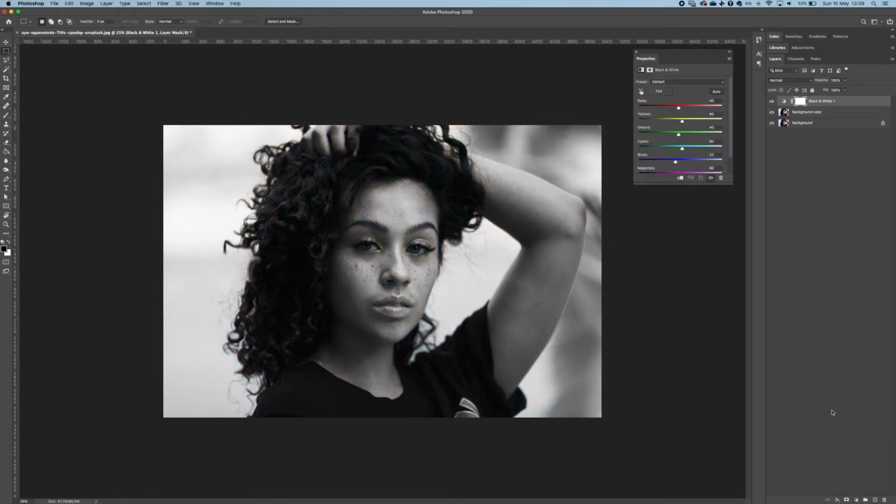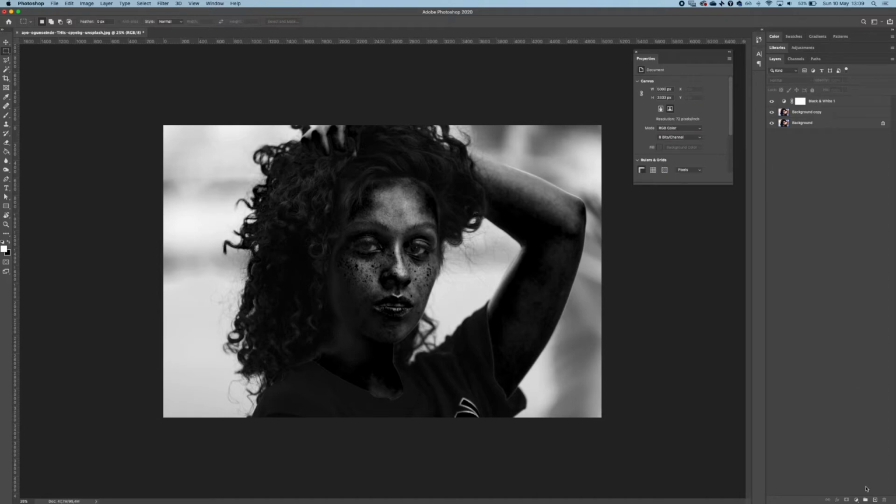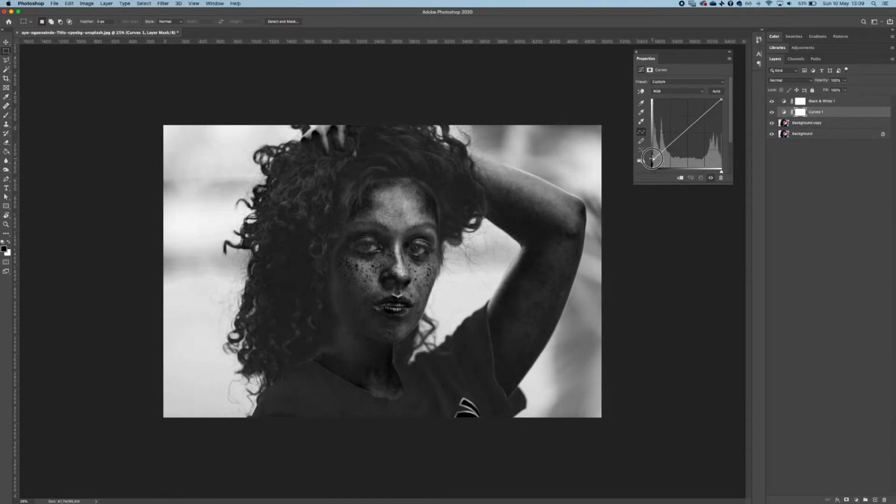Then you can simply decrease the reds, so now you will be able to see all the blemishes. You can also decrease the yellows to see more details of blemishes. Now what happens is the image becomes a little darker. Then you can create a curves adjustment layer, put it under the black and white adjustment layer and just drag up the shadows. Now you see all the blemishes.